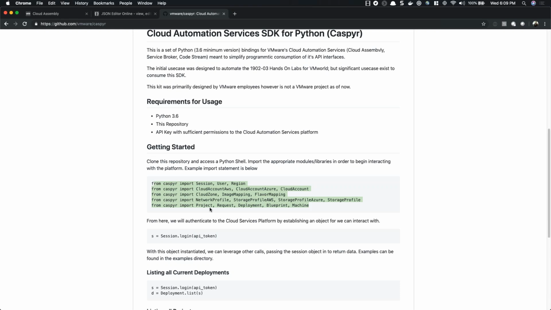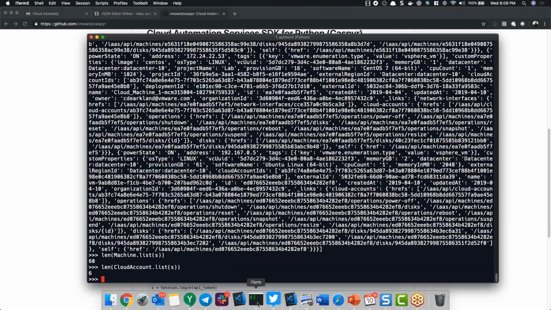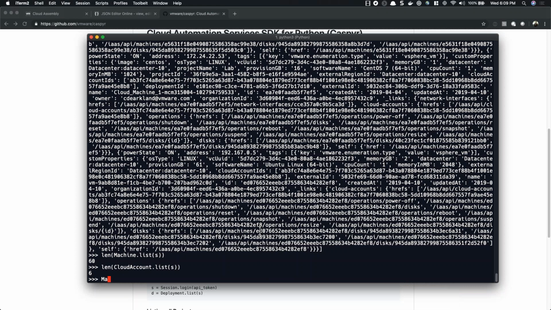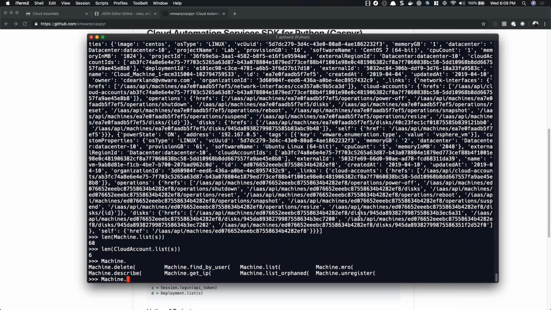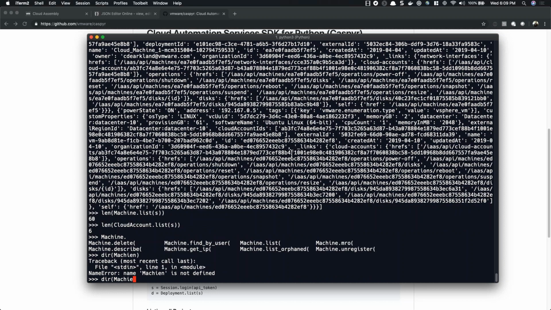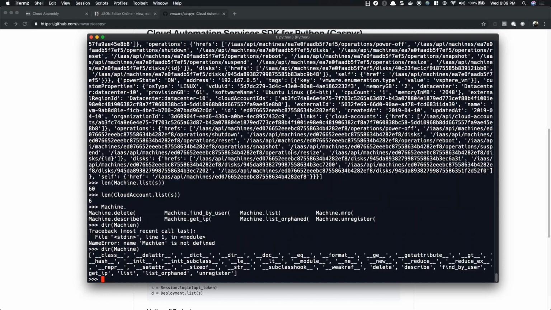Once you've imported these, it's as simple as coming into Python and doing something like machine dot and doing tab autocomplete to see what's in there, and growing it from there. You should also be able to do dir and then machine inside of brackets. Yes, absolutely. So dir machine. Oops, I had to spell it right first. So most of those are listed in there.